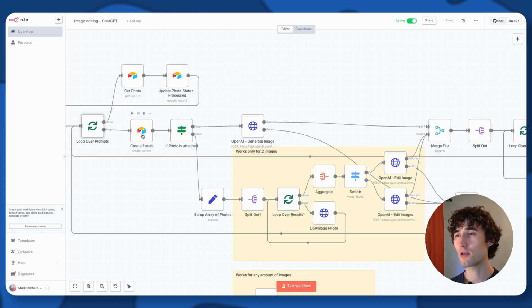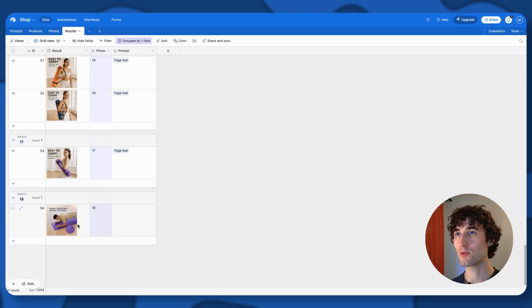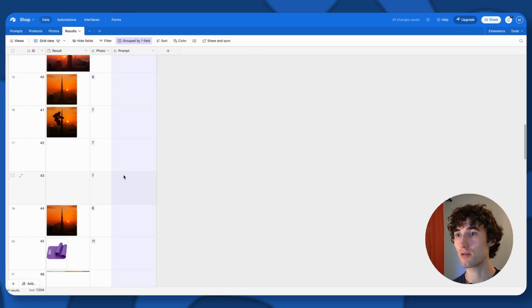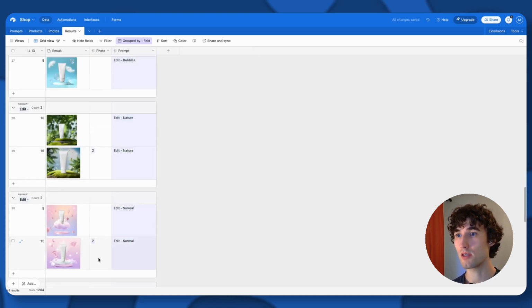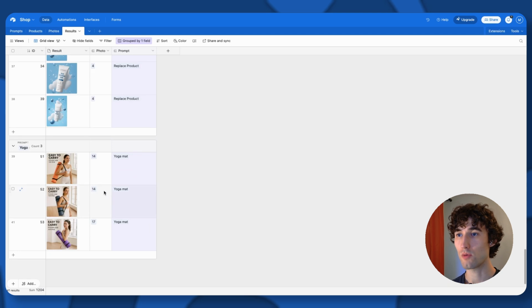After that, we create a result record right after this one, where we will store the result image. We will link it to the prompt. So in case you want to check the quality of generated images by prompt, you can group here by prompt and see the quality, how it changed from time to time. And if you change something in your prompt, you will see that the images change too.